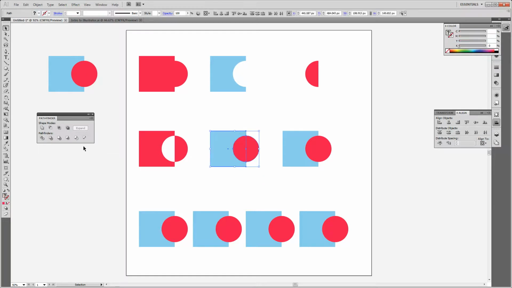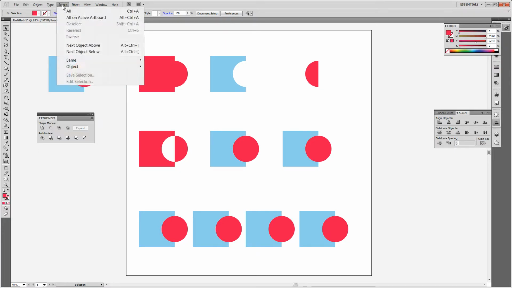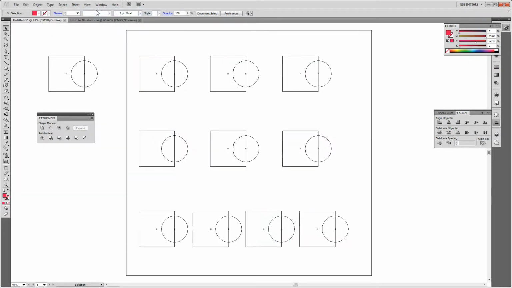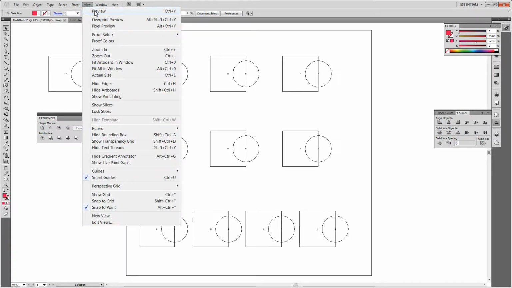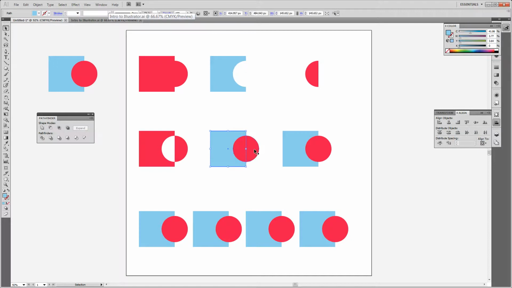Now let's go to the actual Pathfinder options down here. You have divide, trim, merge, crop, outline, and minus back, which is the opposite of minus front. So let's choose the first one. This one says divide. And what that does, if we go to outline mode, I'm going to show you. So we'll go to view and choose outline. You can see all the outlines of everything. Cool. So all of them look like that. Now if we go on these two shapes, I just select them like this, and choose divide.